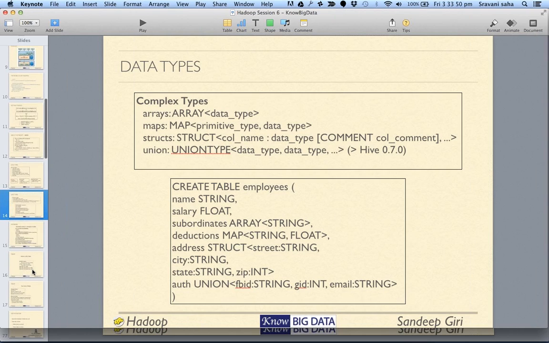So you can store only one, and the data. I mean the space consumption by union will be equivalent of the biggest of the three data types.